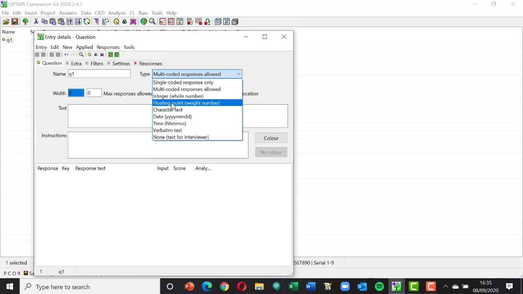Floating point, that does allow decimal places. That allows you to have decimal places in your number, so you could collect 13.75, for example, and that would be preserved with the decimal point in there.